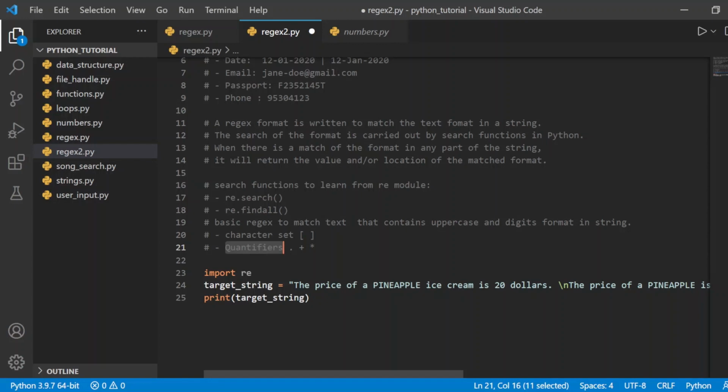Then we will learn how to use quantifiers. There are 3 quantifiers that you will learn, the dot, the @ and the asterisk quantifier. All right, so with that, let us get going.